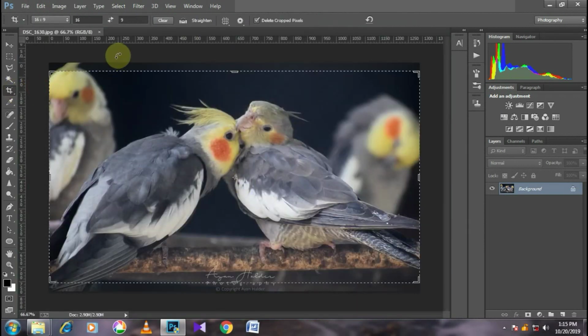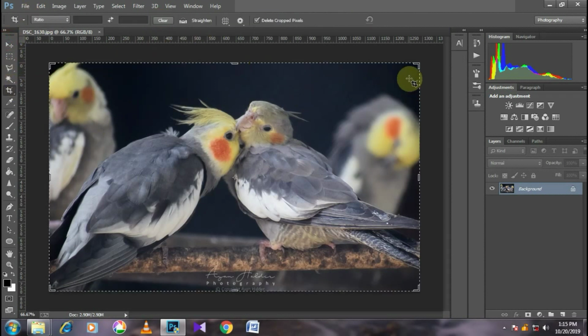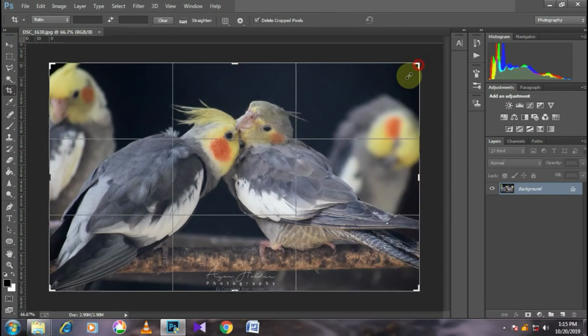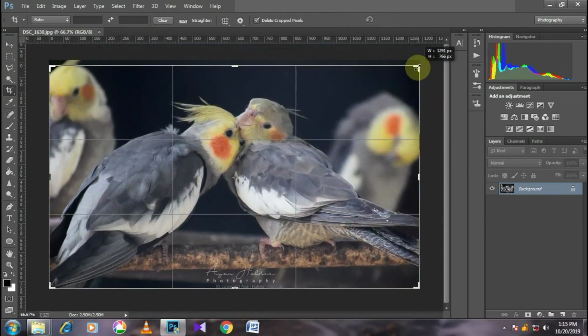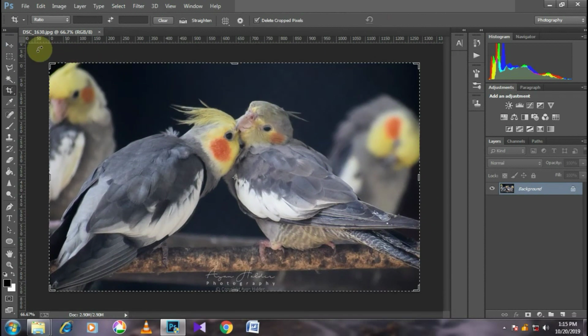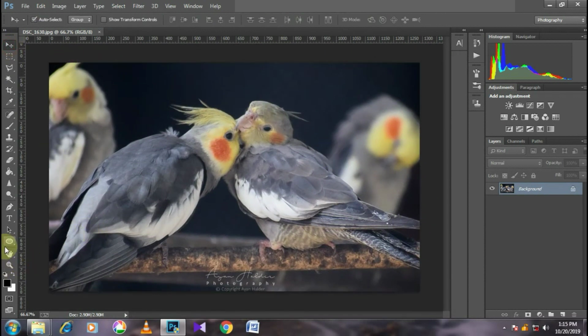Now you see, when you crop using the crop tool, no matter what you do, you cannot crop in any other shape except rectangle or square. But today, I'll show you how to do it differently.